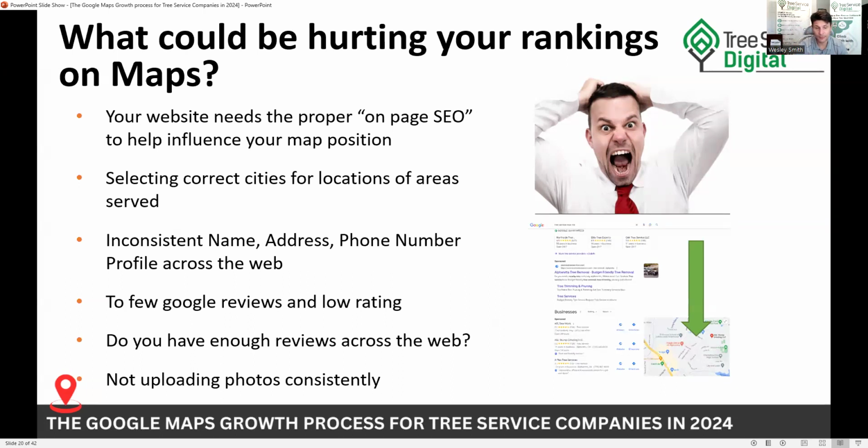You also want to select the correct cities for locations of areas served. We've seen it several times where we get access to a client's Google Business Profile and it's targeting the wrong city, or you have 100 cities you're targeting under that one profile. Google's not going to let your map listing show up 30 miles away when there are 20 other tree companies closer over there. Generally speaking, you want to target your main local area plus maybe 3 to 5 additional areas, because Google's not going to show this local proximity search map listing everywhere around your whole metro area. It's just not going to happen.